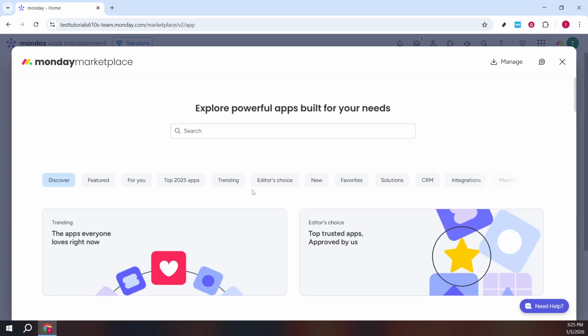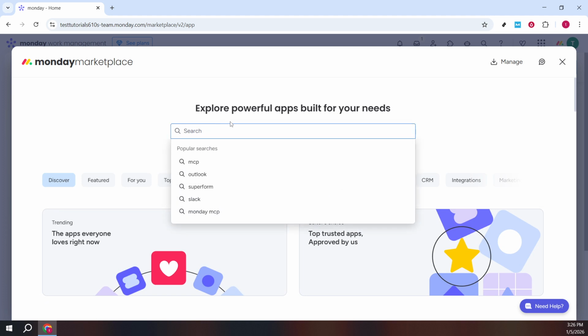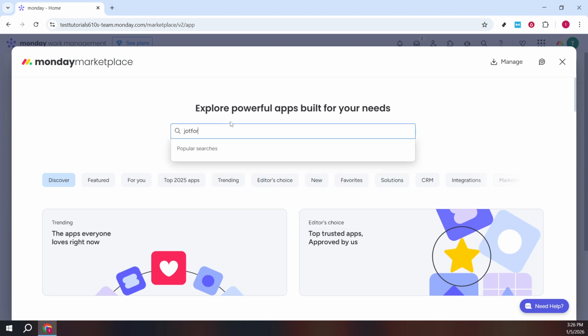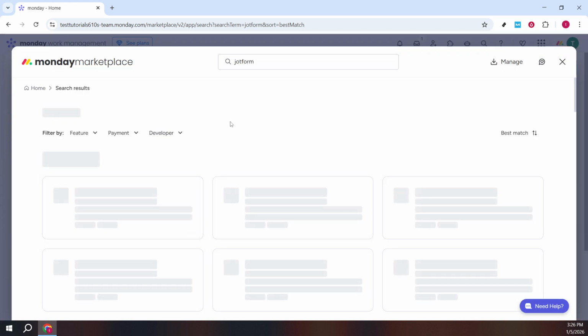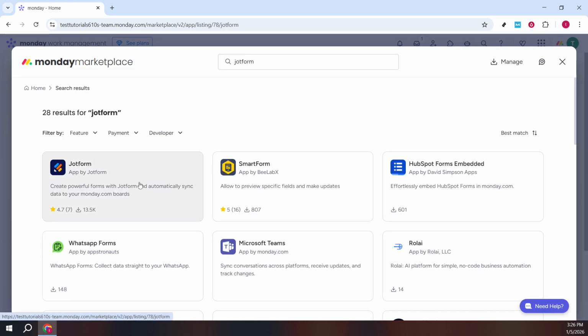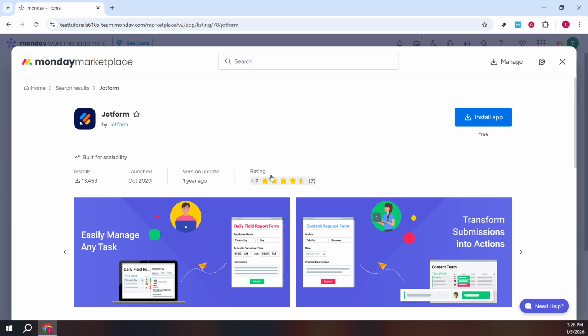Use the marketplace search bar and type Jotform. When the Jotform app appears in the results, select it to open the listing page. Here you can review what the app does, check screenshots, and confirm it's the official integration. When you're ready, click Install App to begin adding it to your account.